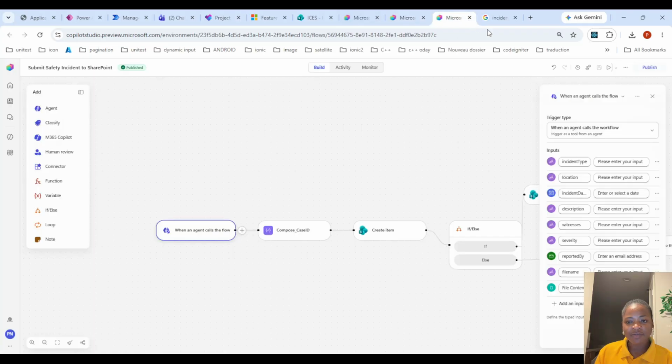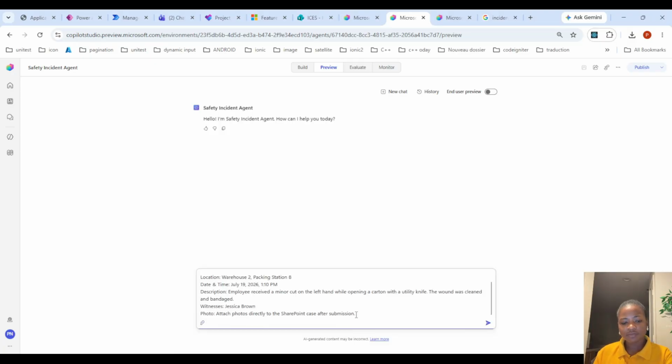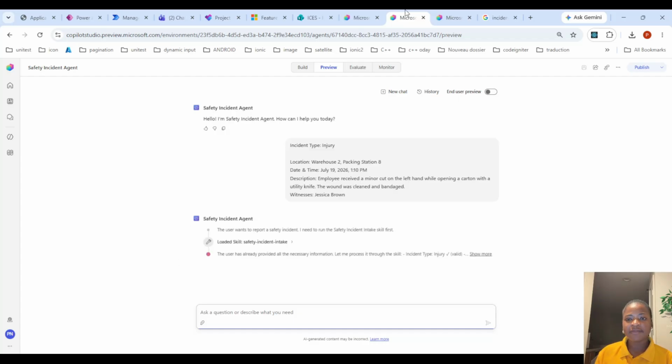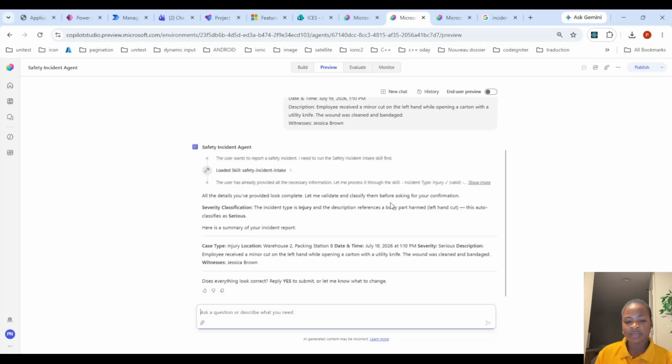Since I have modified the flow, I will make sure to publish. It said no change. I will make a new query and I will use the type injury. Since I have made the input optional here, hopefully it doesn't send it anymore. Auditor, you have provided look complete. Let me validate and classify them. Is injury, yes. Yes, I would say yes.